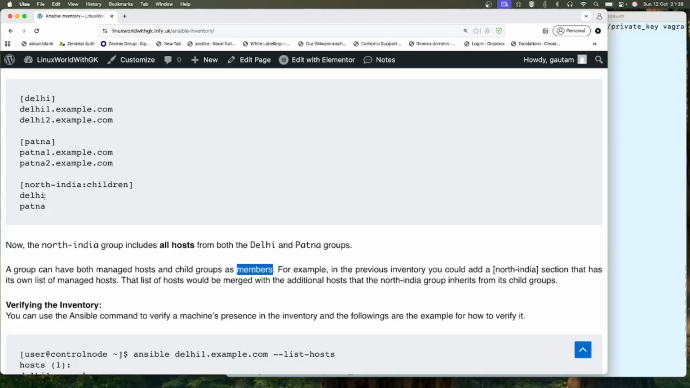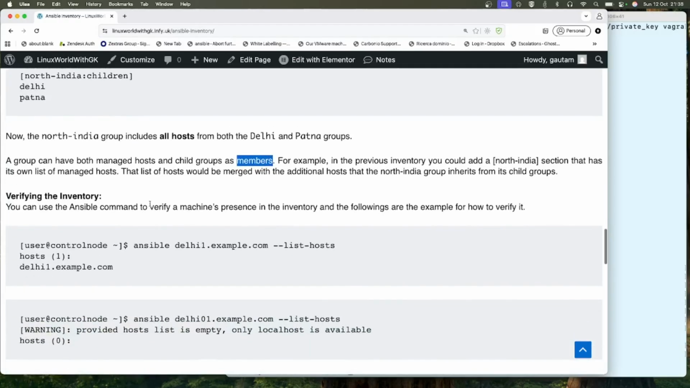A group can also have a managed host and a child group as members. So, for example, under the North India group, we can also add a managed host. Like we have another remote host, patna3.example.com. So we can add it here, and the North India group will manage the Delhi and Patna group hosts and also patna3.example.com. So now I will show you a real-time example, a hands-on lab in Ansible inventory.